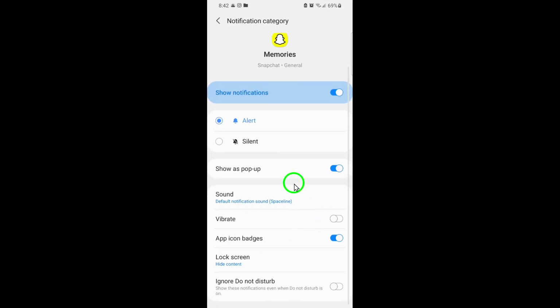That's it! You've now successfully enabled alerts for memories notifications on Snapchat. With this turned on, you'll get a clear notification whenever there's an update related to your memories, so you won't miss a thing. If you ever want to turn this off or adjust it again, just follow these steps to get back to the memories notification settings.